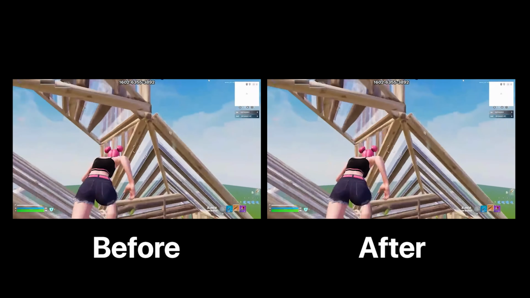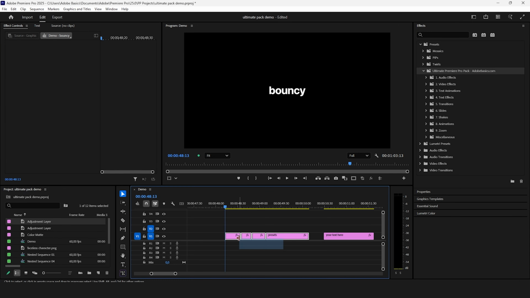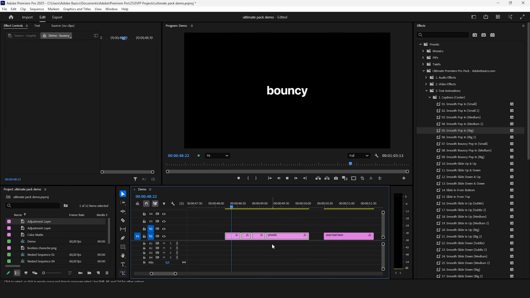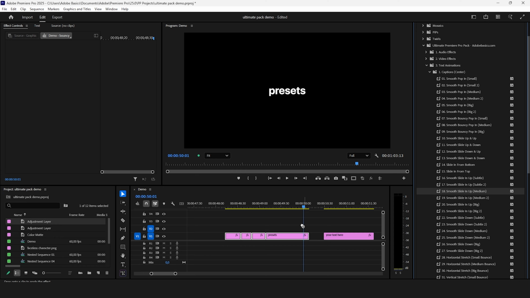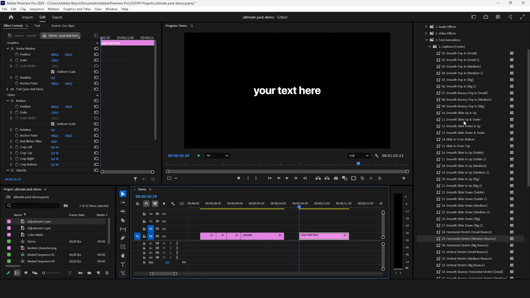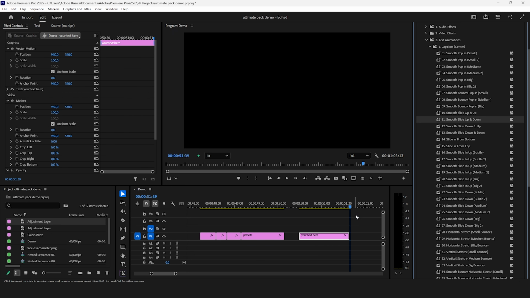Inside the pack are also a ton of smooth text presets for both the lower third and the center of the screen. You can drag and drop a subtle smooth text pop in or a bolder and bigger pop effect. I also really like these bouncy pop in presets. There are a ton of smooth text presets in this pack. Just choose a preset and drag and drop it. Many viral text animations from TikTok and Shorts are also included, like the slide up and down animation and much more.